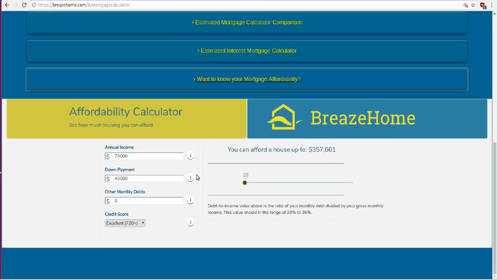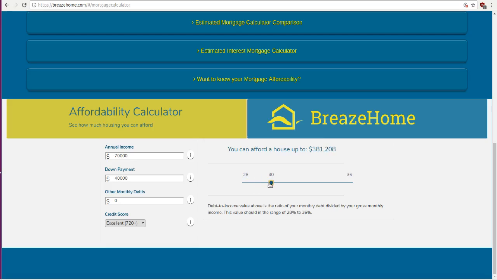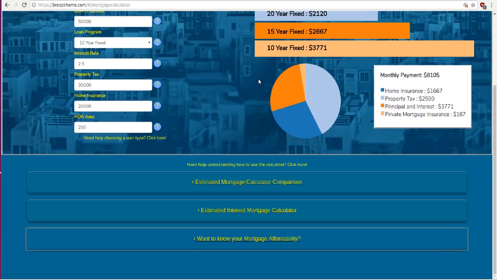And this is an affordability calculator that estimates your affordability based on your income. So a $70,000 annual job will allow you to afford a house that costs $357,000. And if you adjust the debt to income ratio, depending on your income, you could afford a house that's $451,000.